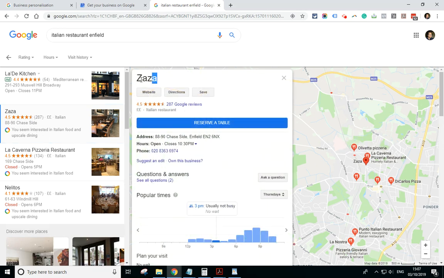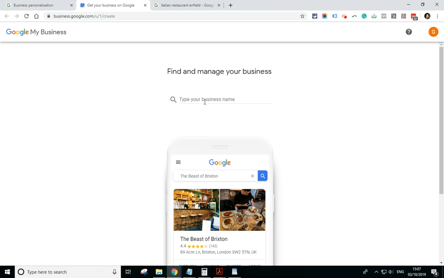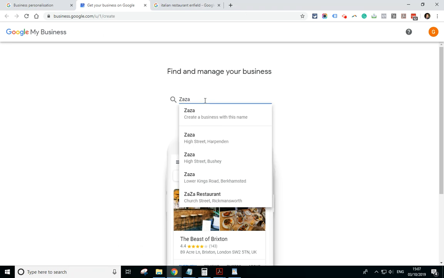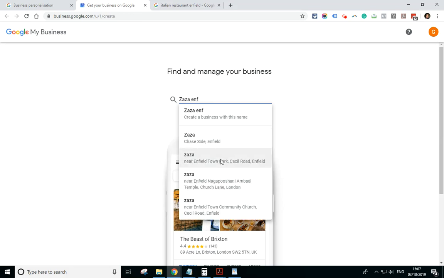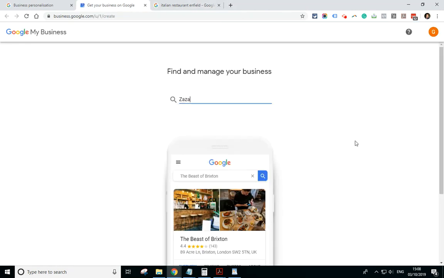So what do we do? We just copy that name, Zaza. Remember the address, 88 to 90 Chase Side, Enfield. So I'm going to search Zaza in Google, see what it comes up with. There's a lot of Zazas, isn't there? So if we go Zaza Enfield, has it got it? Chase Side, is that the one? It is, 88 Chase Side, Enfield. So there we are. Let's go Zaza, and we'll click that.